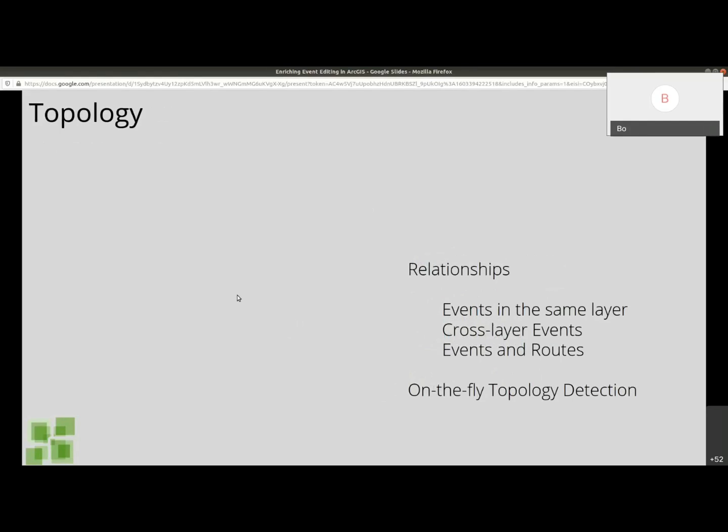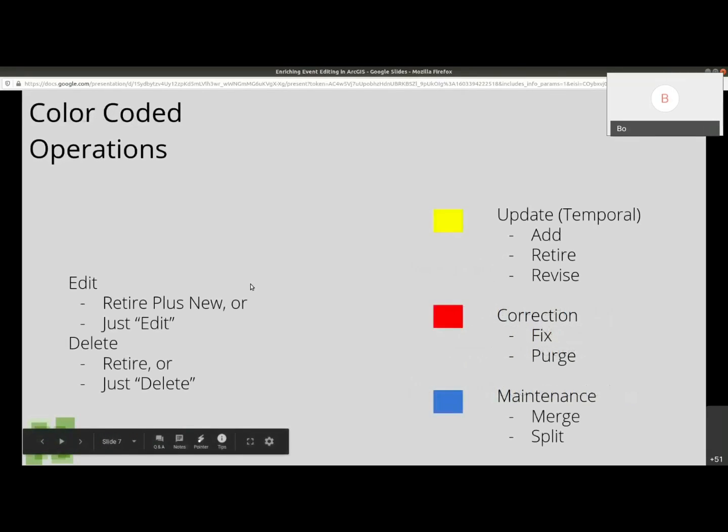And topology, boy, talking about LRS, I think LRS is more about topology than geometry. And how about events in the same layer? There's a topological relationship among them. How about cross-layer events relationships, right? And about events and the routes and their relationship. Certainly for us, I think on-the-fly topological detection is very important.